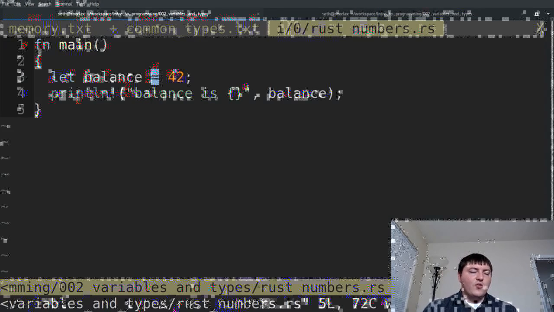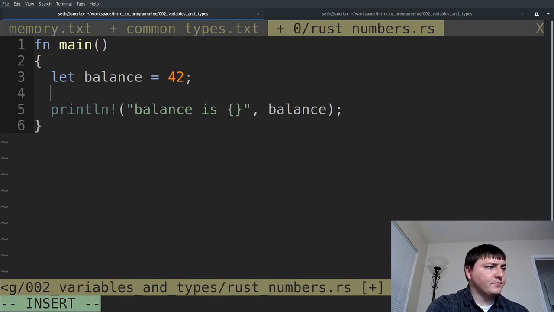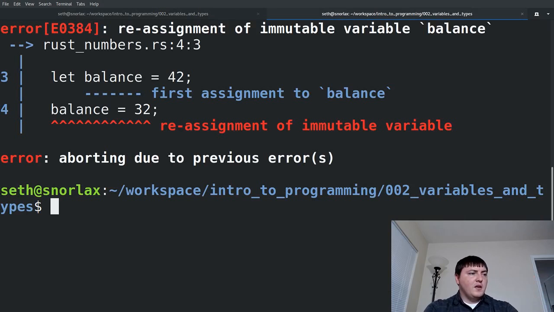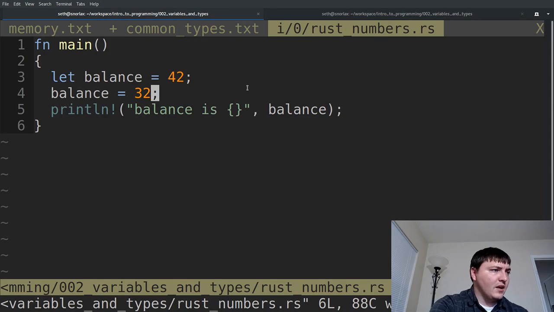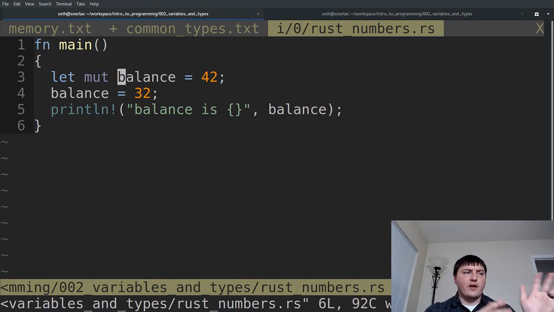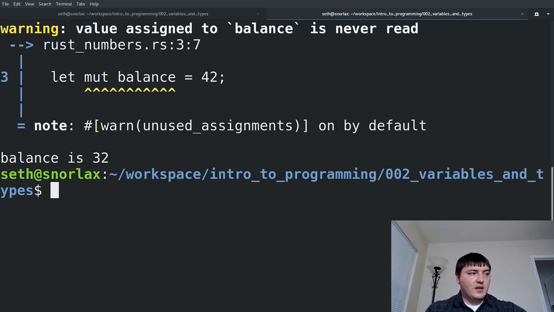Okay, anyway. One thing I'd like to also mention right now is another word, mutability. Mutability means whether or not it can be changed, or in this case, reassigned. For example, let's try and do balance equal to that. It doesn't like it because the variable is immutable. In order to make it so you can reassign a variable, you declare that it's a mutable variable. Let mut balance, and then it'll work just fine.